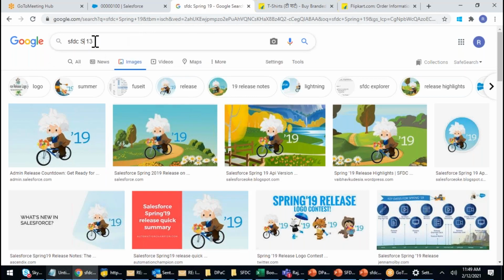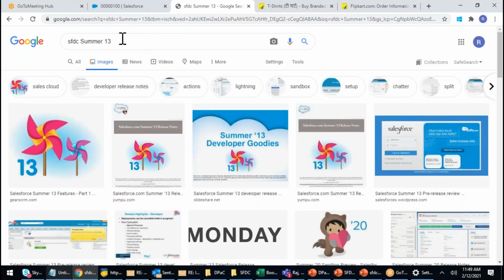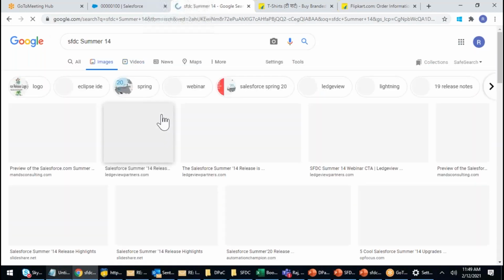Next, summer. Whenever you see traveling, beach, ocean, you have to understand it's a summer edition. Because of summer vacation, people travel in summer. Summer 13, see. Wind. Summer 14.